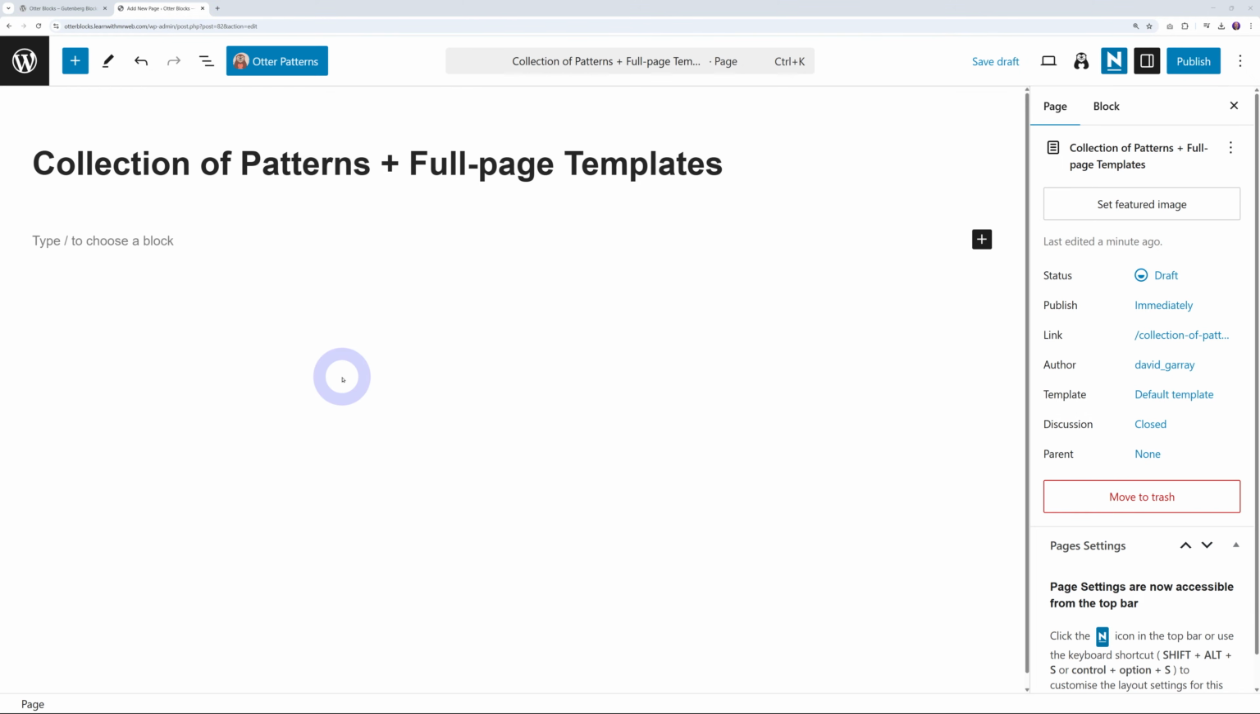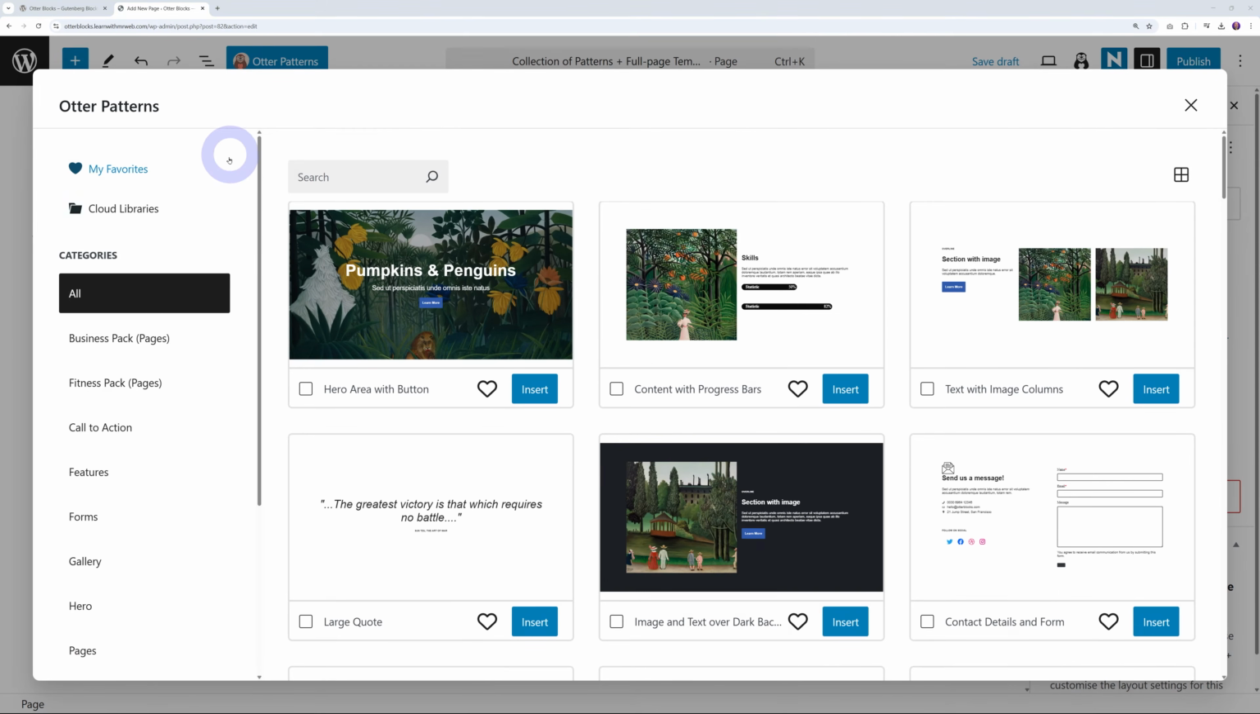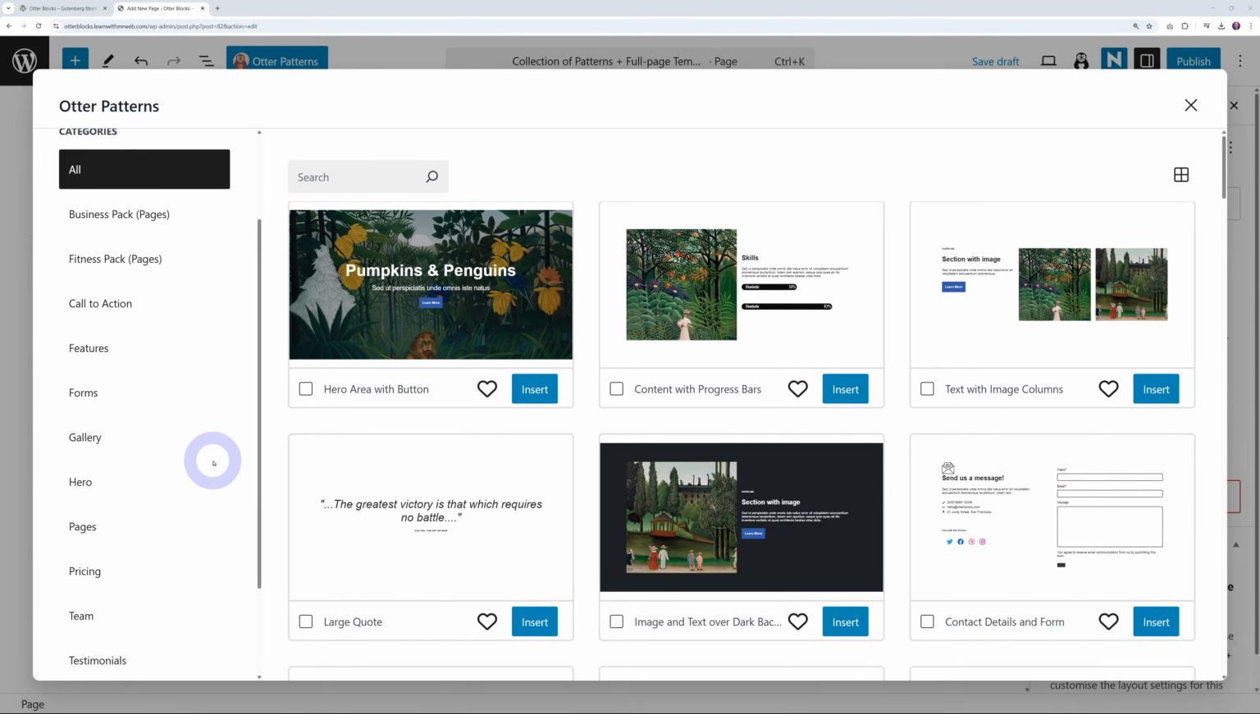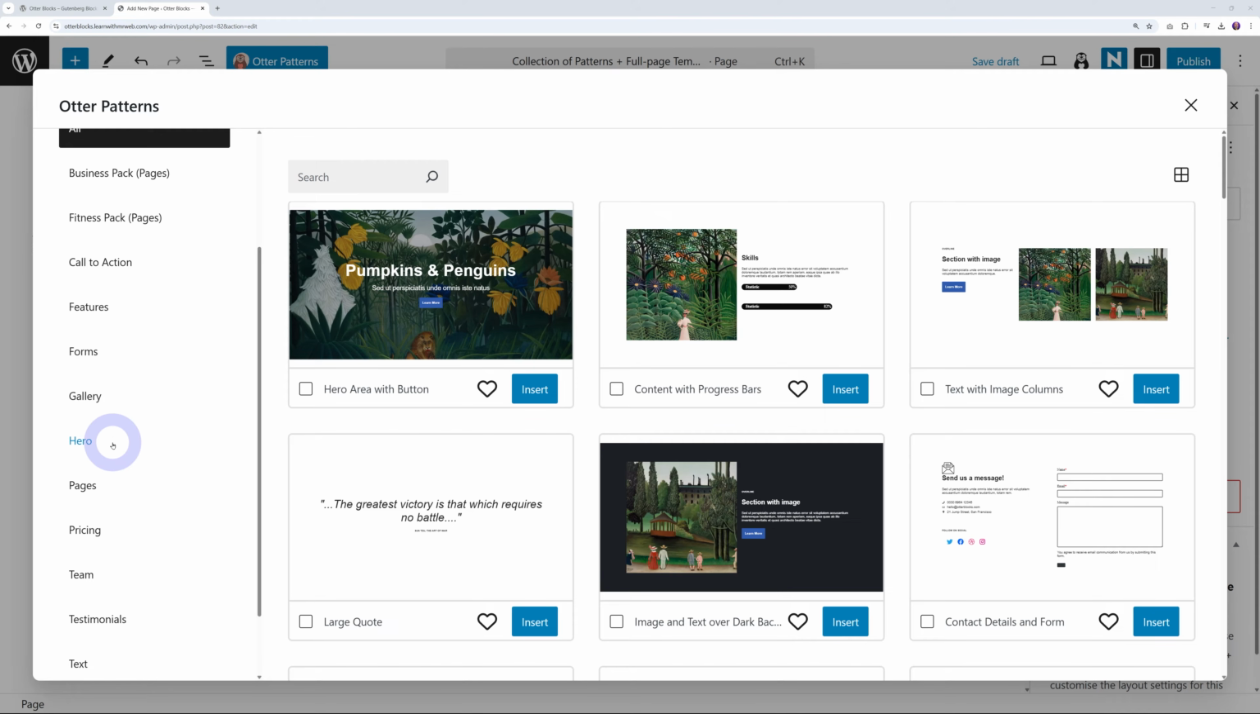Now those features are pretty helpful, especially if you design a lot of websites, because efficiency is key. So right here on top, as you can see, you have the Otter Patterns button. So click on this one. And right from here, you have all these different sections that you can use and insert on your page. These are the most popular ones, the most common ones you would use when building a website. So you have, for instance, the hero section. You have your pricing, team, testimonials, call to action section, etc.